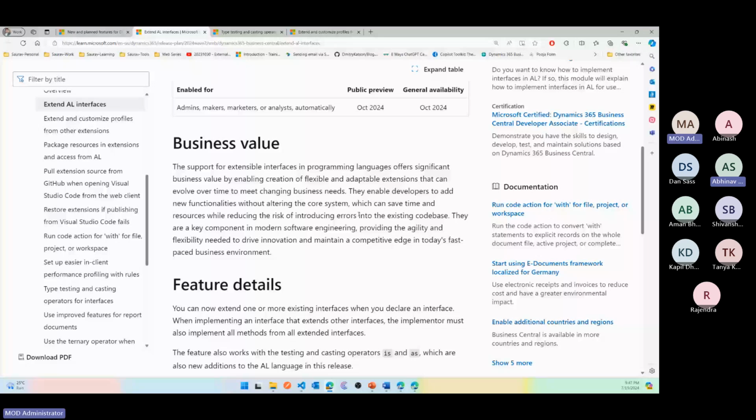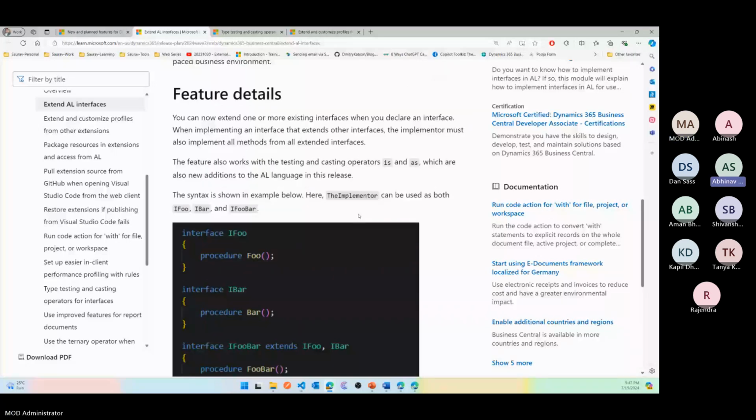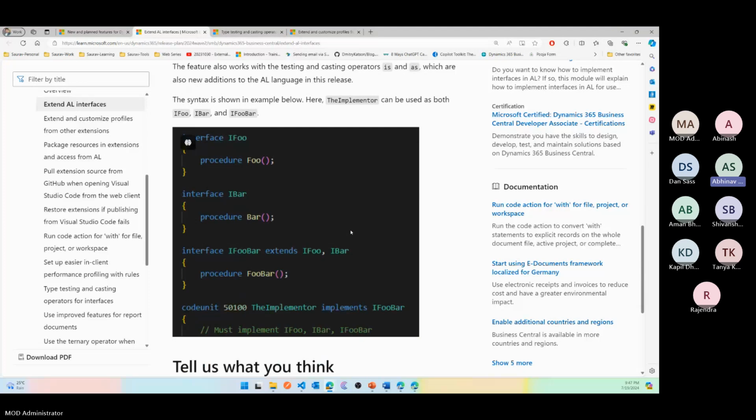I was just wondering, in this example we have three interfaces, two are main and one is extended. So what if I create interface A, then interface B extends interface A, then I create interface C, extends interface B. C now extends B, and B extends A. So when I'm referring in codeunit C, will it cover B and C, or will it cover A, B and C?